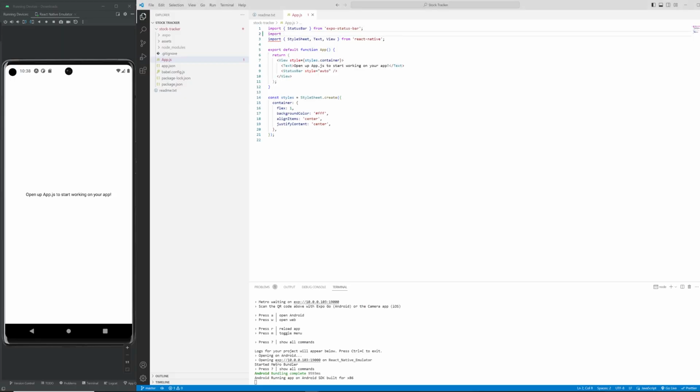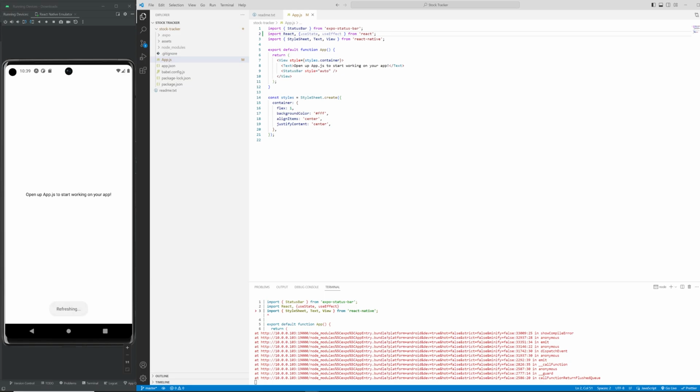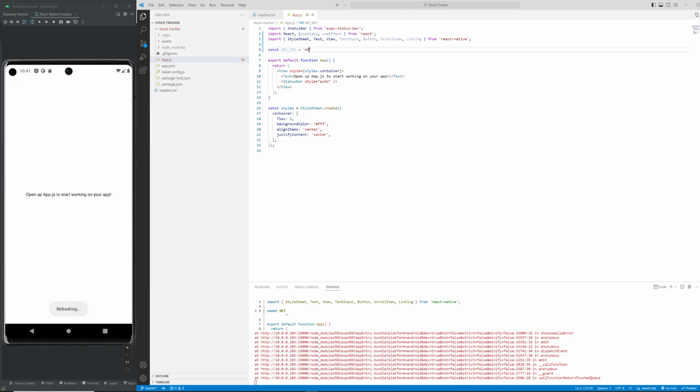Now we're going to import the useState and useEffect hooks to manage the component state and lifecycle respectively. The View, TextInput, Button, ScrollView, and Linking components are imported from the React Native module. Next, we're going to set up a variable for the API key that will be used to fetch the stock price data.